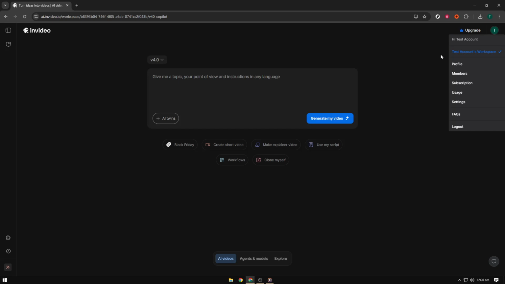That's all there is to it. Log in at InVideo.io, click your profile icon in the top right, and select the workspace you want from the dropdown. With this simple flow, you'll stay organized and always be working in the right place.